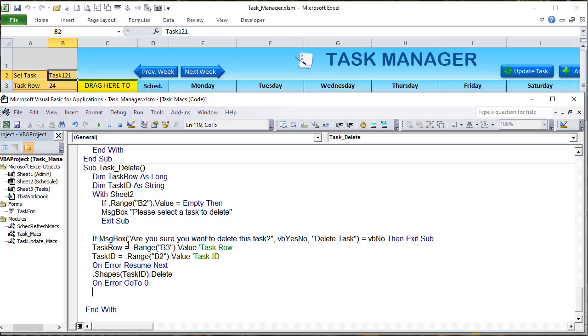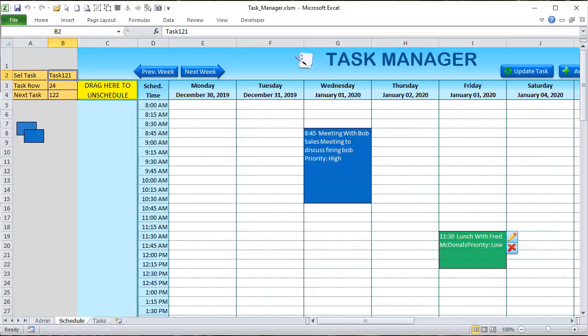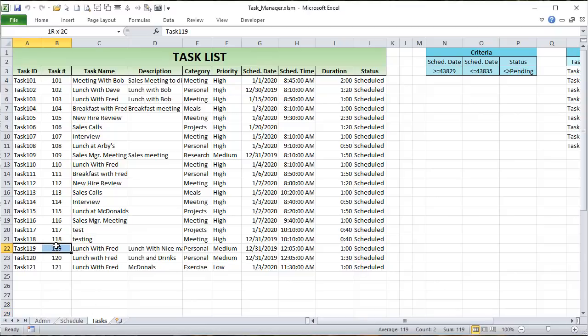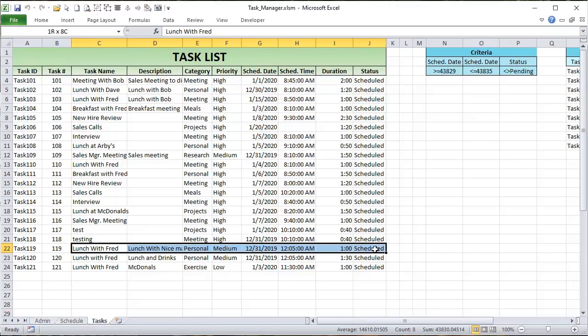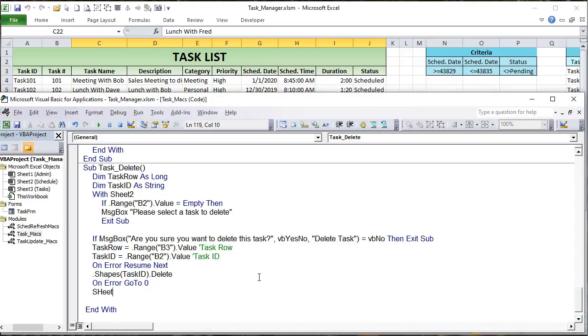Okay, so we have that, and now all we need to do is clear out. I want to clear out everything in this, other than I want to keep the task name and the task ID, but I want to clear everything else out. So on sheet 3, C through J, I want to clear out. So how do we do that? Sheet 3 .Range("C" & task row & ":J" & task row).ClearContents. So that's going to clear everything out from that.